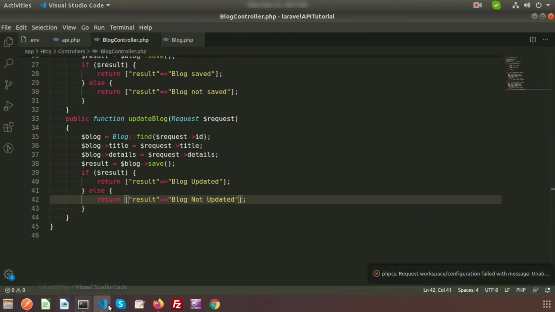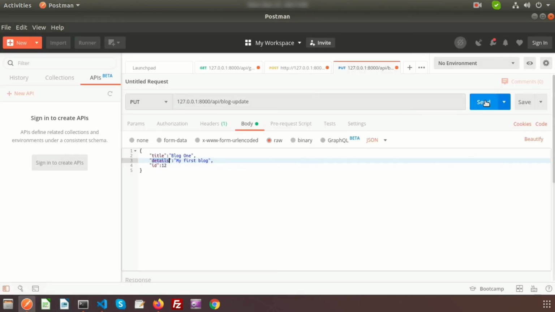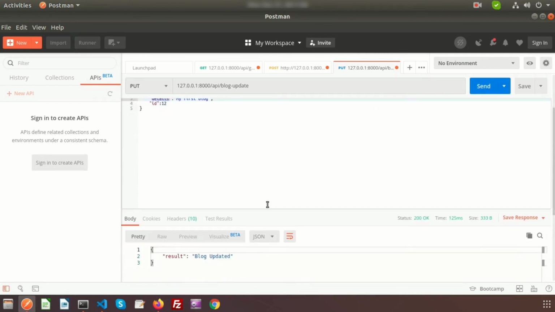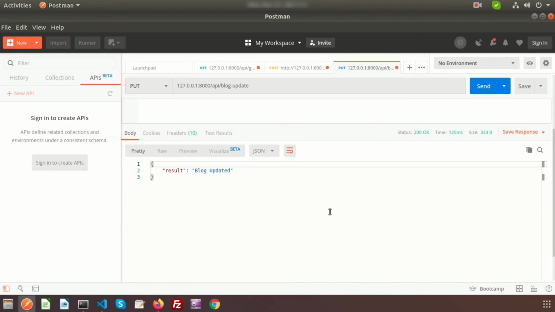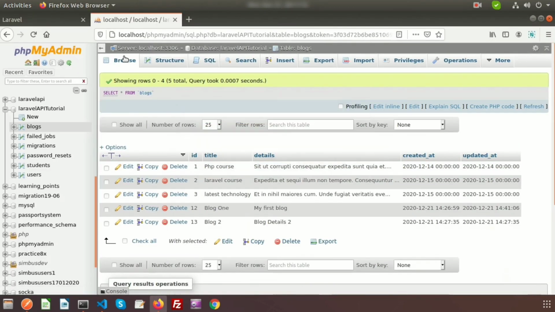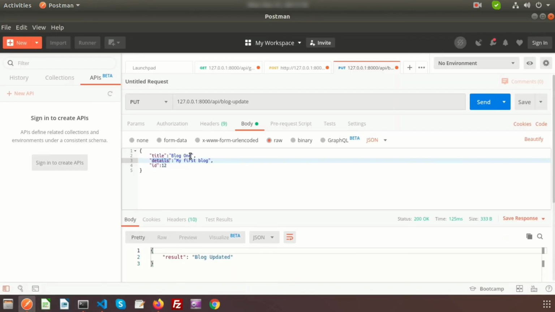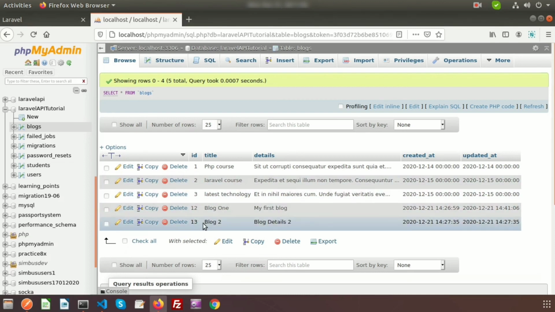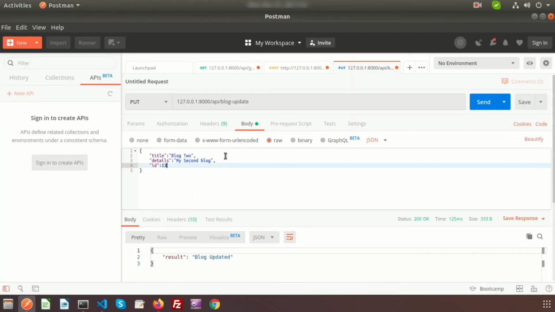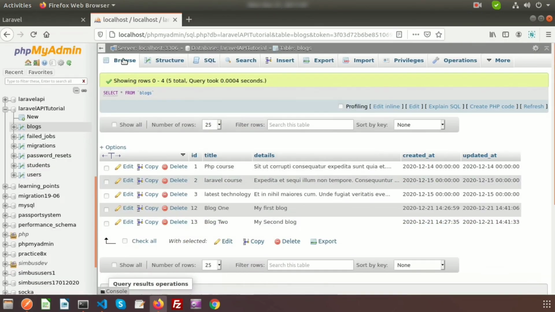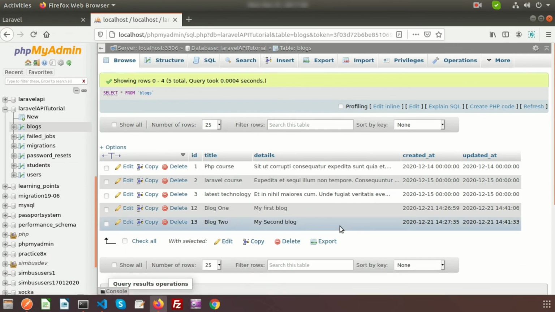Now go to Postman and click on the send button. This is showing blog updated. Now if you go to the database, we can see blog 1 and my first blog. In this way, if we check another one, I am using blog 2 and my second blog. I will update for id 13. So pass this id and click on send. Blog updated, and now go to the database and refresh. So this is updated. Basically this is the way we can use the PUT API.